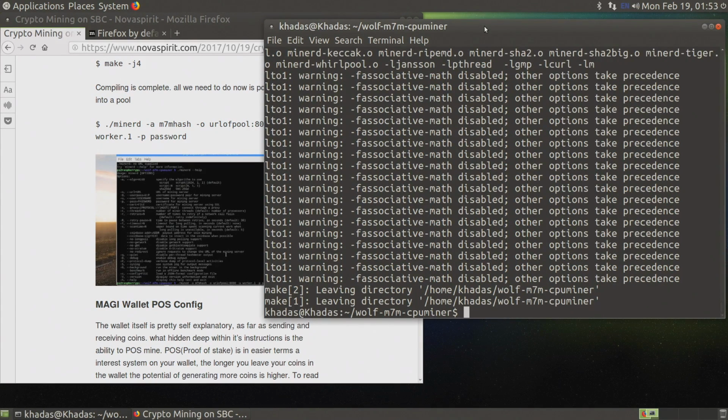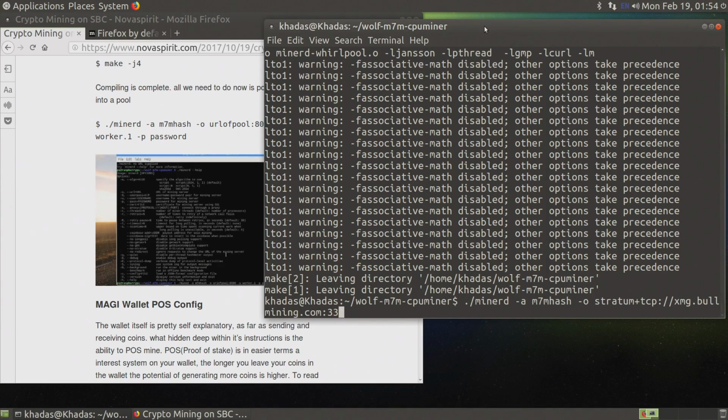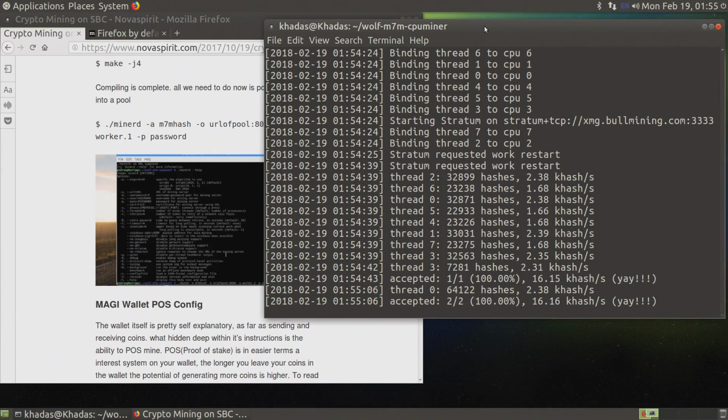Check the help file of the mining community you partner with to understand the URL format and to communicate with their mining servers. Enter the command here to begin mining. I'm able to achieve about 16 kilohash a second with my VIM2 compared to about 6 kilohash with my Raspberry Pi.